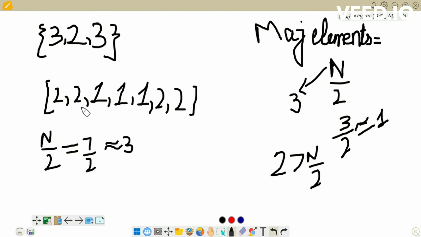So here see 2 appears 1, 2, 3 and 4 times. Frequency of 2 is 4. 2 appears 4 times and 1 appears 3 times. So the element that appears more than n by 2 will be the majority element. In this case, 2 appears 4 times and 4 is greater than n by 2. So n by 2 is 3. So in this case, the majority element is 2.